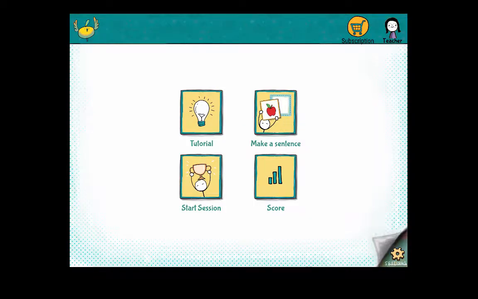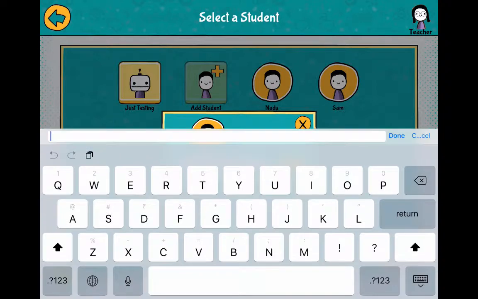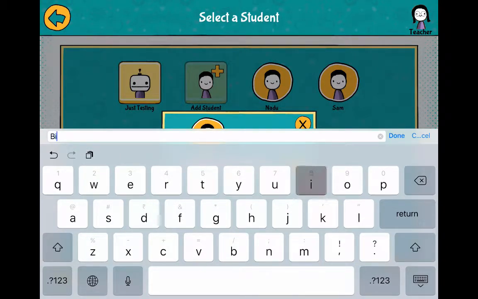In the next version of Free Speech, we are planning to add features for educators and therapists, such that they can set up a session for a student in which they can focus on specific concepts which the child can practice. The educator can start by selecting an existing student profile or create a new student profile. So let's create a new profile called Bill.